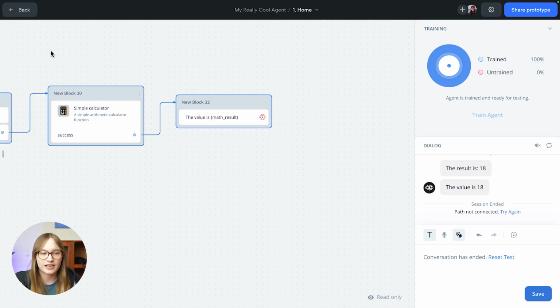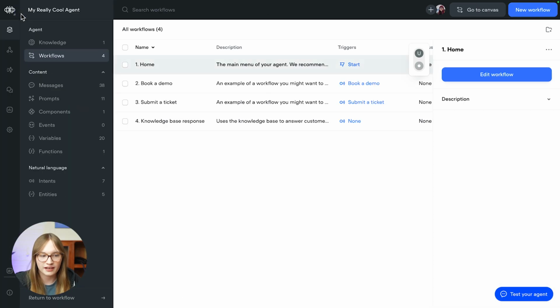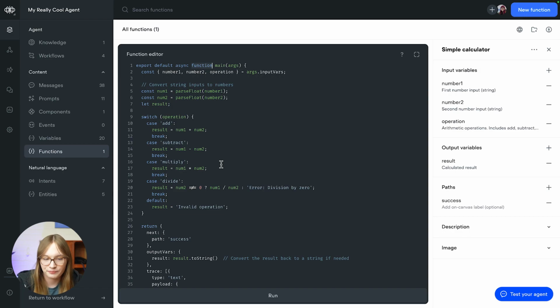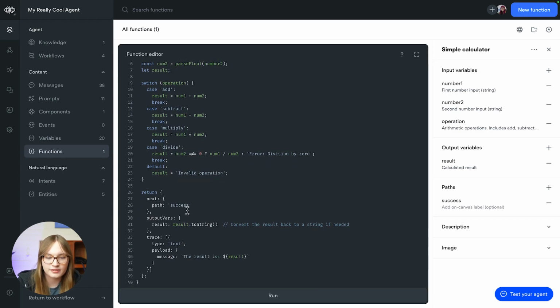So let's go back to our function. We'll go back to functions, and we'll double click it and open it again. If we scroll down, you'll see that this outputs a trace, and the trace has a type of text. That means our function sends a message as well as returning data. Functions can do more than just return output variables and all of that fun stuff. They can also do things in your agent, like sending messages. So functions can be incredibly powerful.